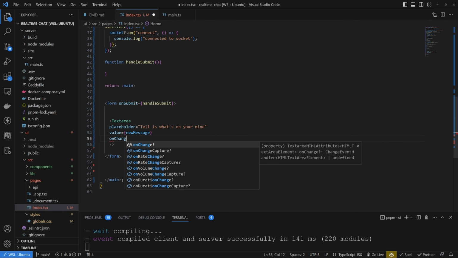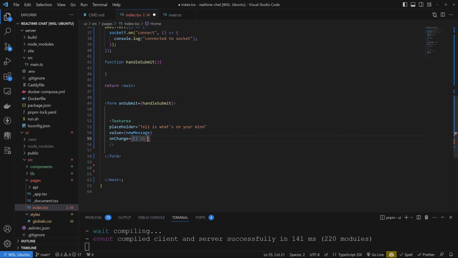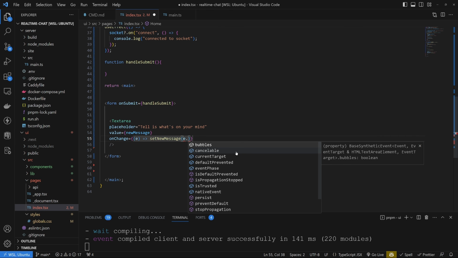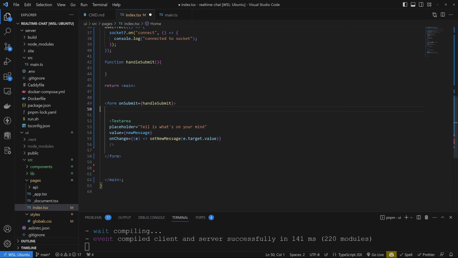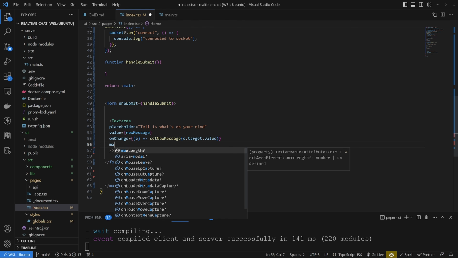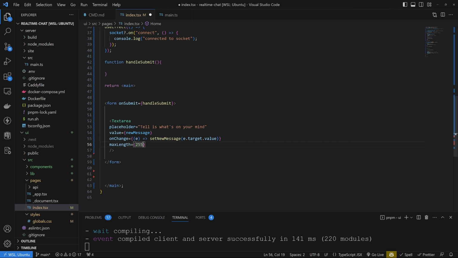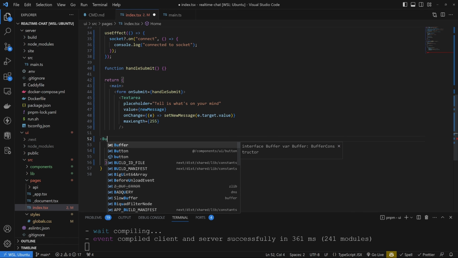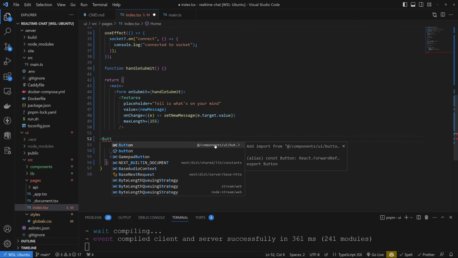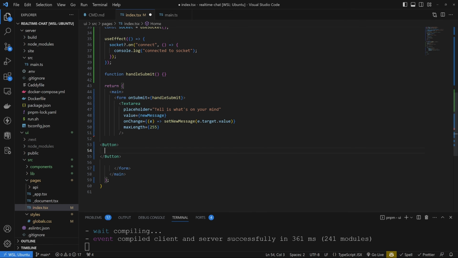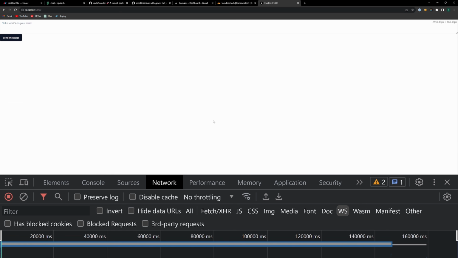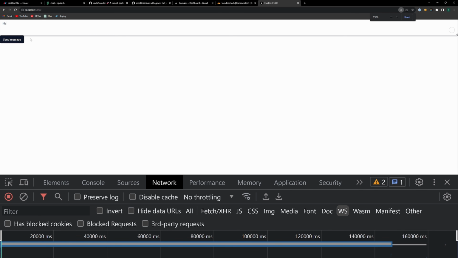Let's provide a change handler to this that takes an event and calls setNewMessage with our event.target.value. And I also want to set a max length here of 255. Inside of our form, let's have a button, and this button comes from our components/ui/button. And then I'm just going to give this a label of "Send message". Okay, so we have our text input here and a send message button.